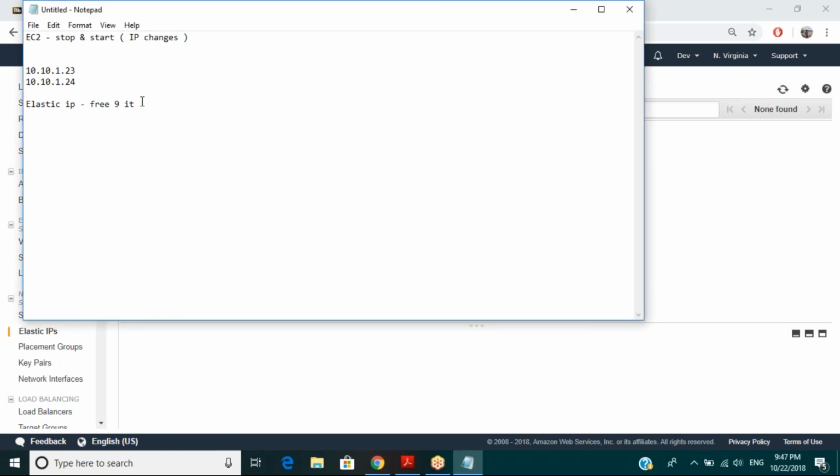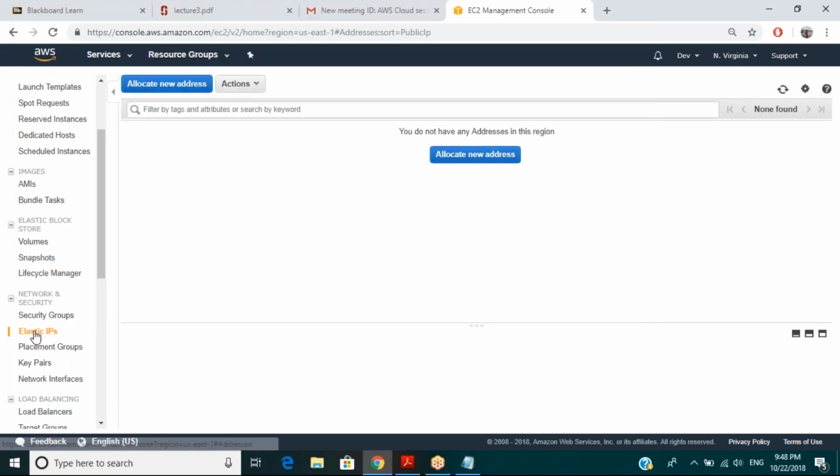Okay, so Elastic IP is free, but the condition is that it must be attached to an EC2 instance. That means whenever you create an Elastic IP, you should attach it or associate it with one of the EC2 instances. Now, what happens in the case if you don't associate it? In case you have created it and you have not associated it with an EC2 instance, then the same Elastic IP becomes chargeable. Then you will be charged for it. Right. So make sure that whenever you create one, you assign it to one of the EC2 instances.